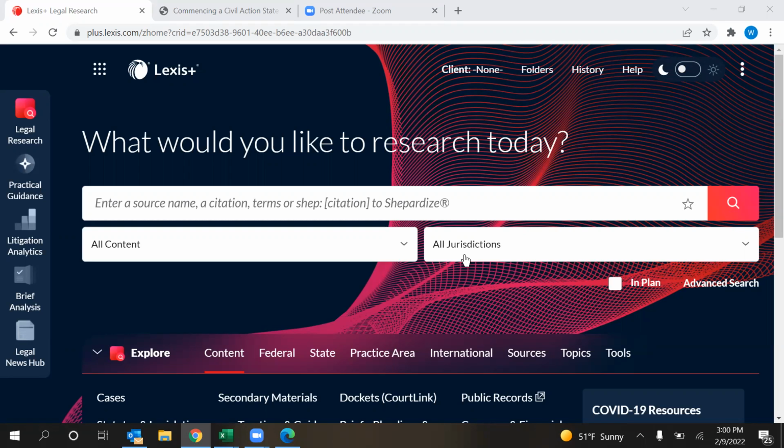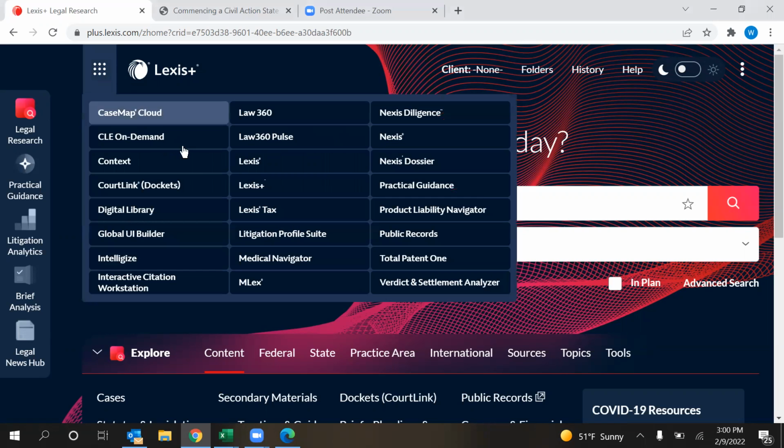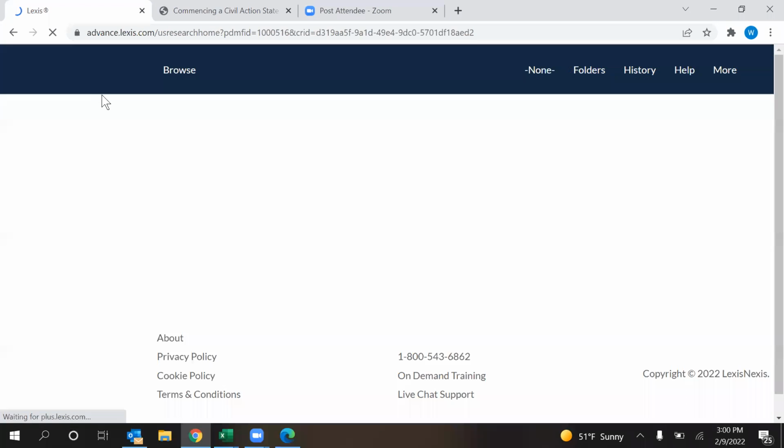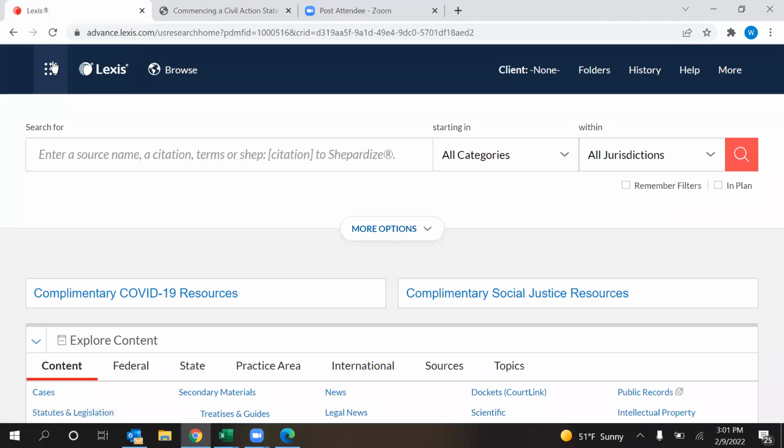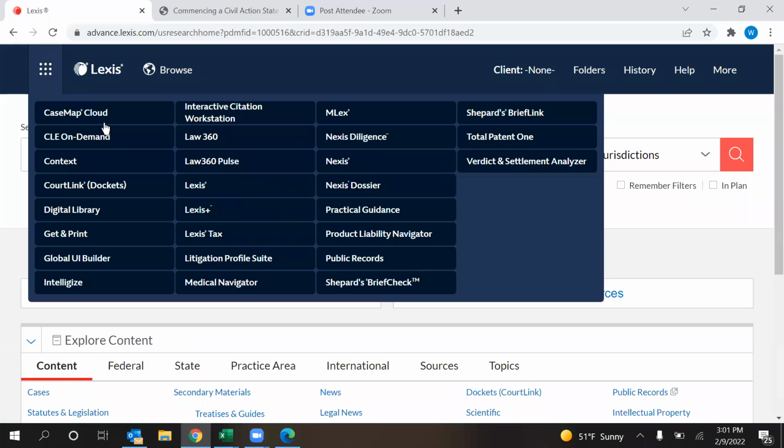When you first sign on online to Lexis, if by chance you're not brought to the Lexis Plus homepage, what you want to do is just click on these dots up here at the top. This is your product switcher, and then you'll have Lexis Plus right here.